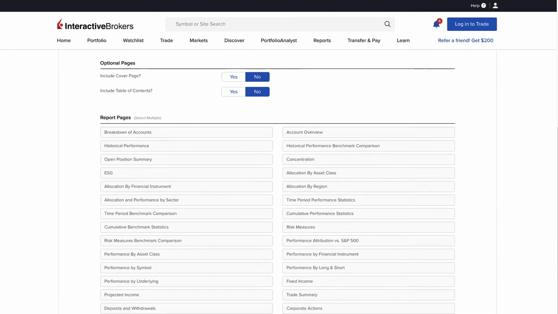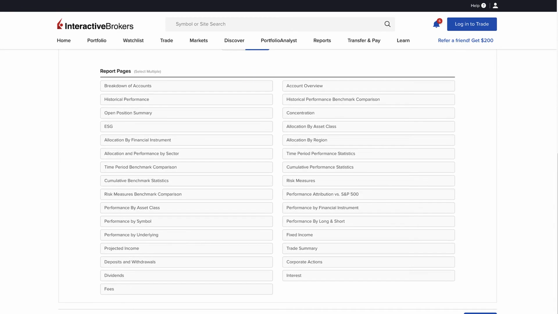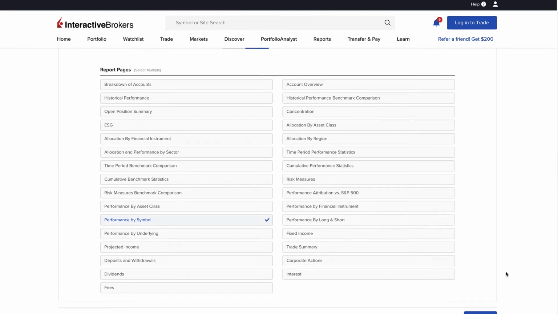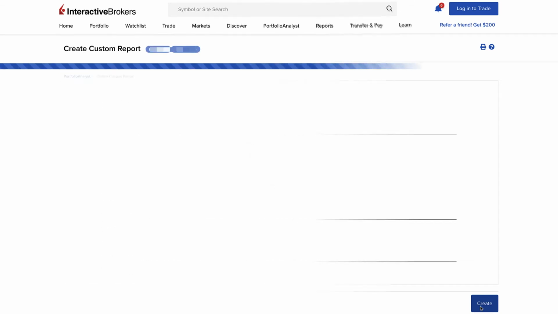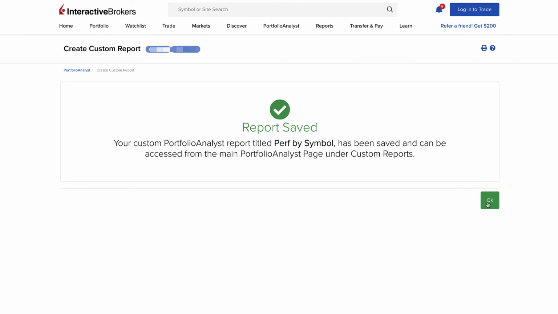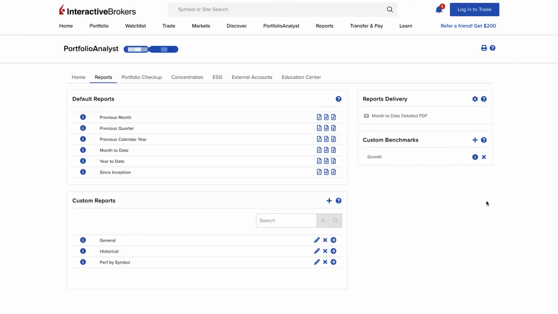From the Report Pages section, choose from multiple report pages, which can be added to your customized report. Simply select those that you wish to add, and when done, click Continue. Review your custom report template, and when satisfied, click Create on the lower right of the screen. You will see a screen confirming the report has been saved.